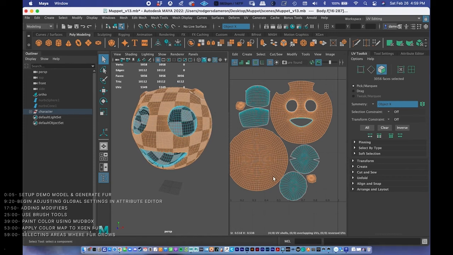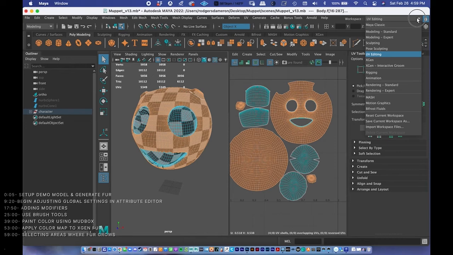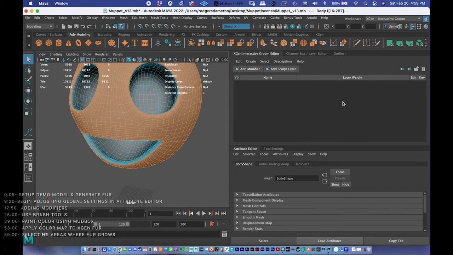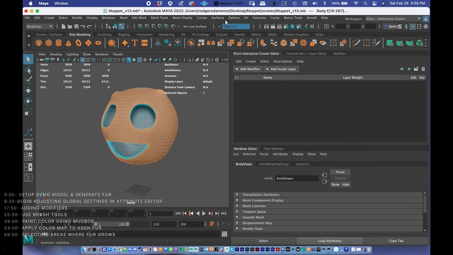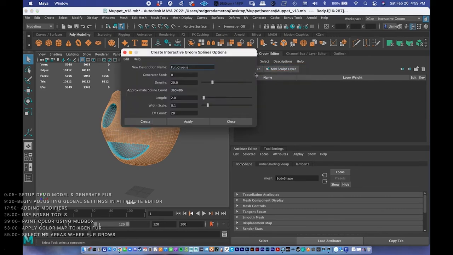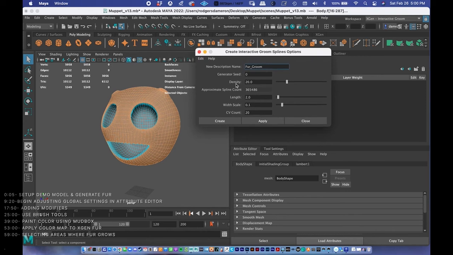Now this is a good time to generate the fur here if you're working on your character model, right? So I'm gonna go into the workspace to, where is it? XGen Interactive Groom. And we'll switch over. It might take some thinking here. And we're back to that view that we've been on most of the lesson here. I'm gonna go ahead and turn symmetry off. And if I go to create and then interactive groom splines, right? We're kind of back to where we started at the beginning of this lesson, where I was showing how to use the interactive groom editor.